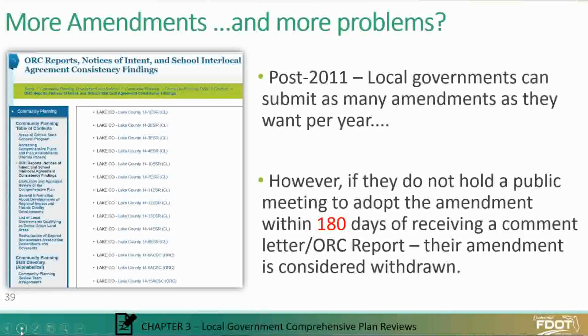Say your local government had a massive comprehensive plan amendment, and you realize there is no way you're going to be able to finish all of this within 180 days. You can contact DAO and work out an agreement with them that will extend your time frame to a later date so you can get your comprehensive plan amendment in.